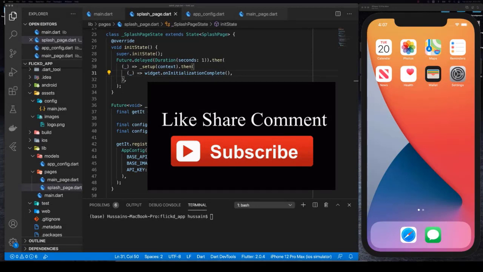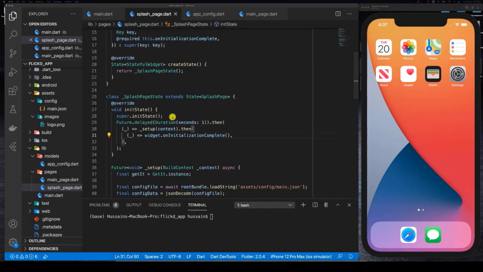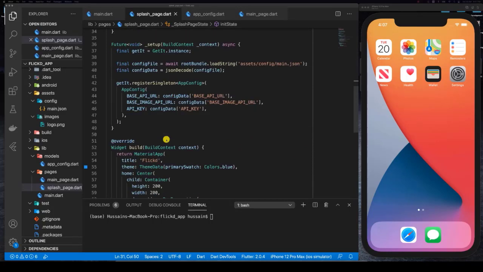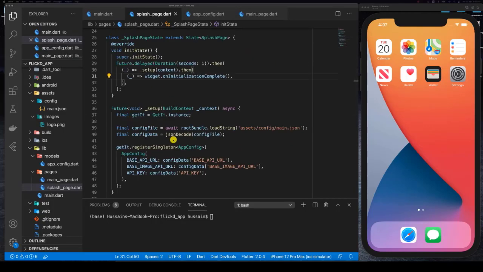In the last video, we had created the logic inside of our Flutter application to actually load up our config file and then create a Singleton instance for our AppConfig class so that it's available throughout our application for things that might require access to the specific config information that we have inside of main.json.